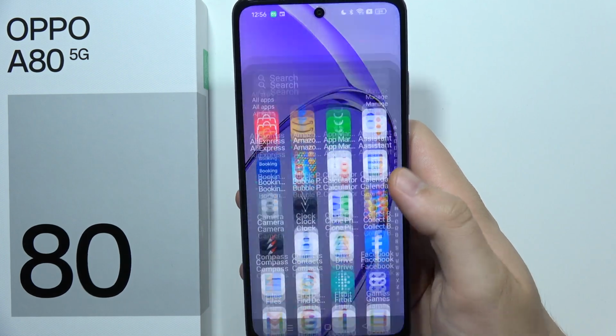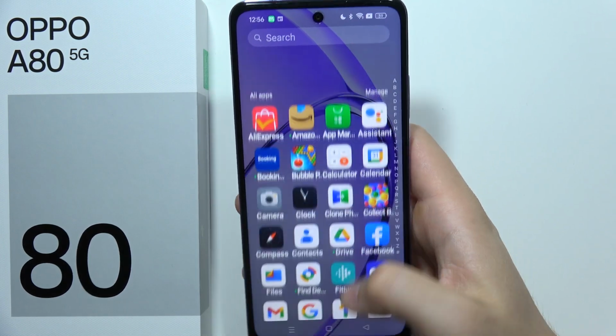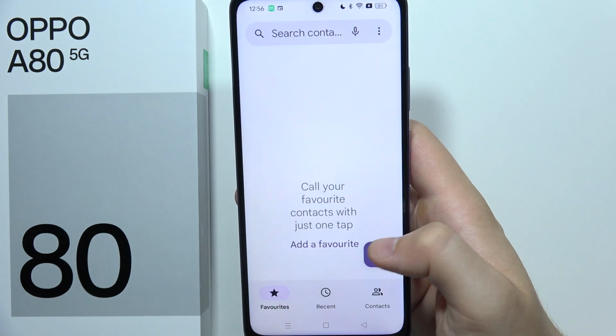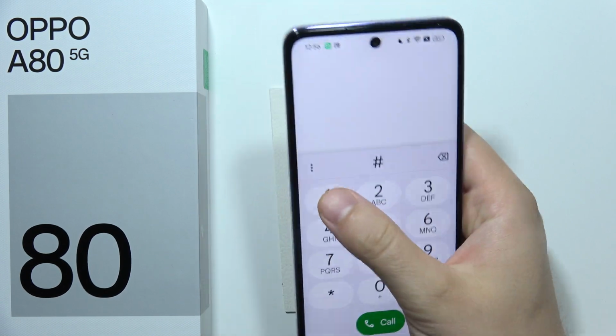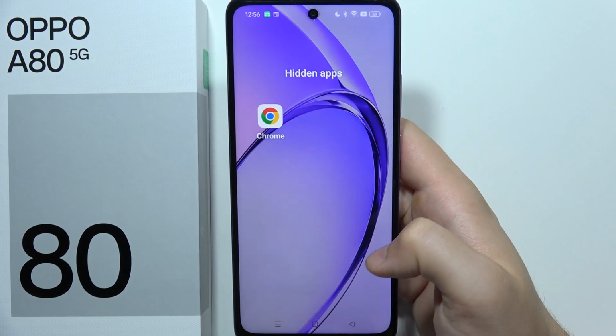Now as you can see, when you try to search for the Google Chrome, it's not available here. So when you open the phone dialer and input our code, we will get access into the hidden apps.